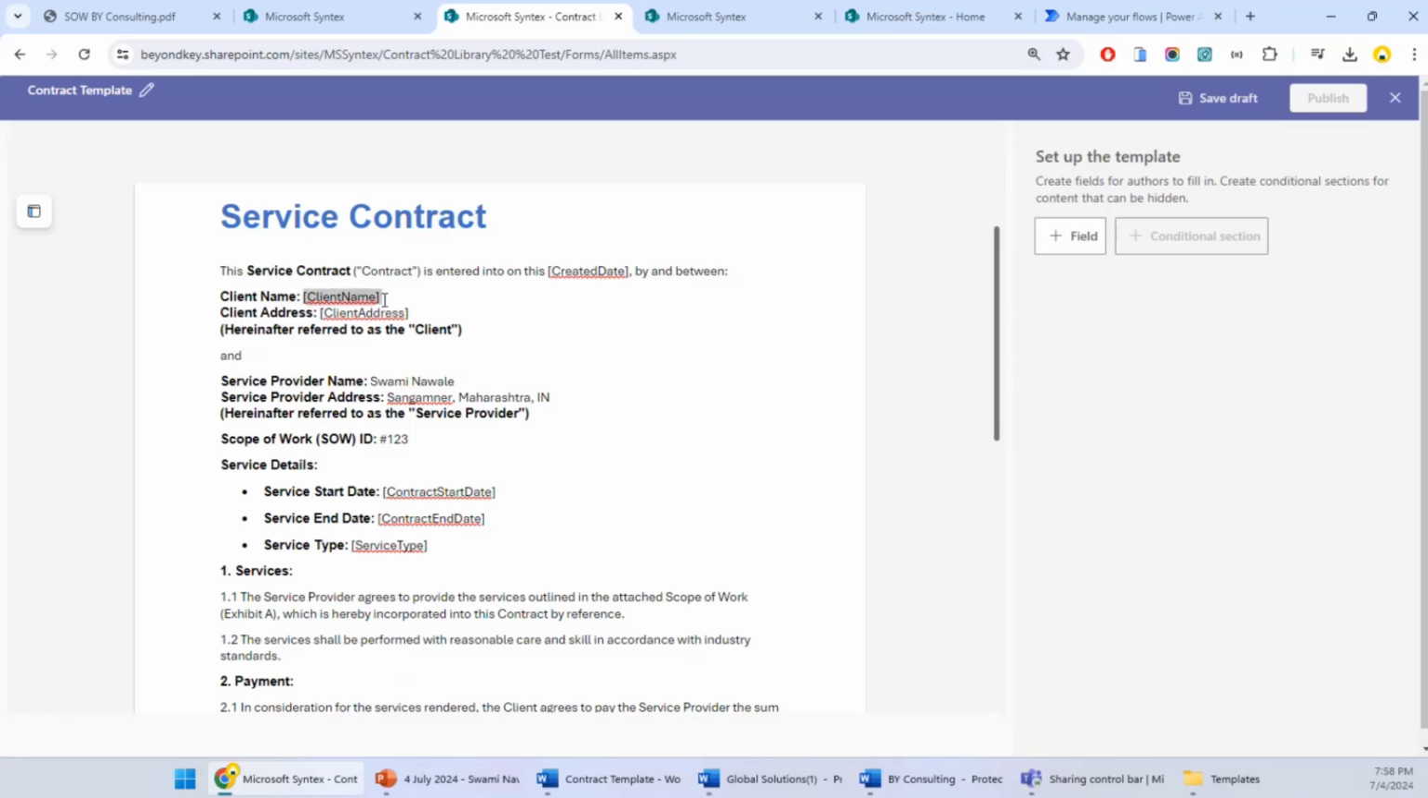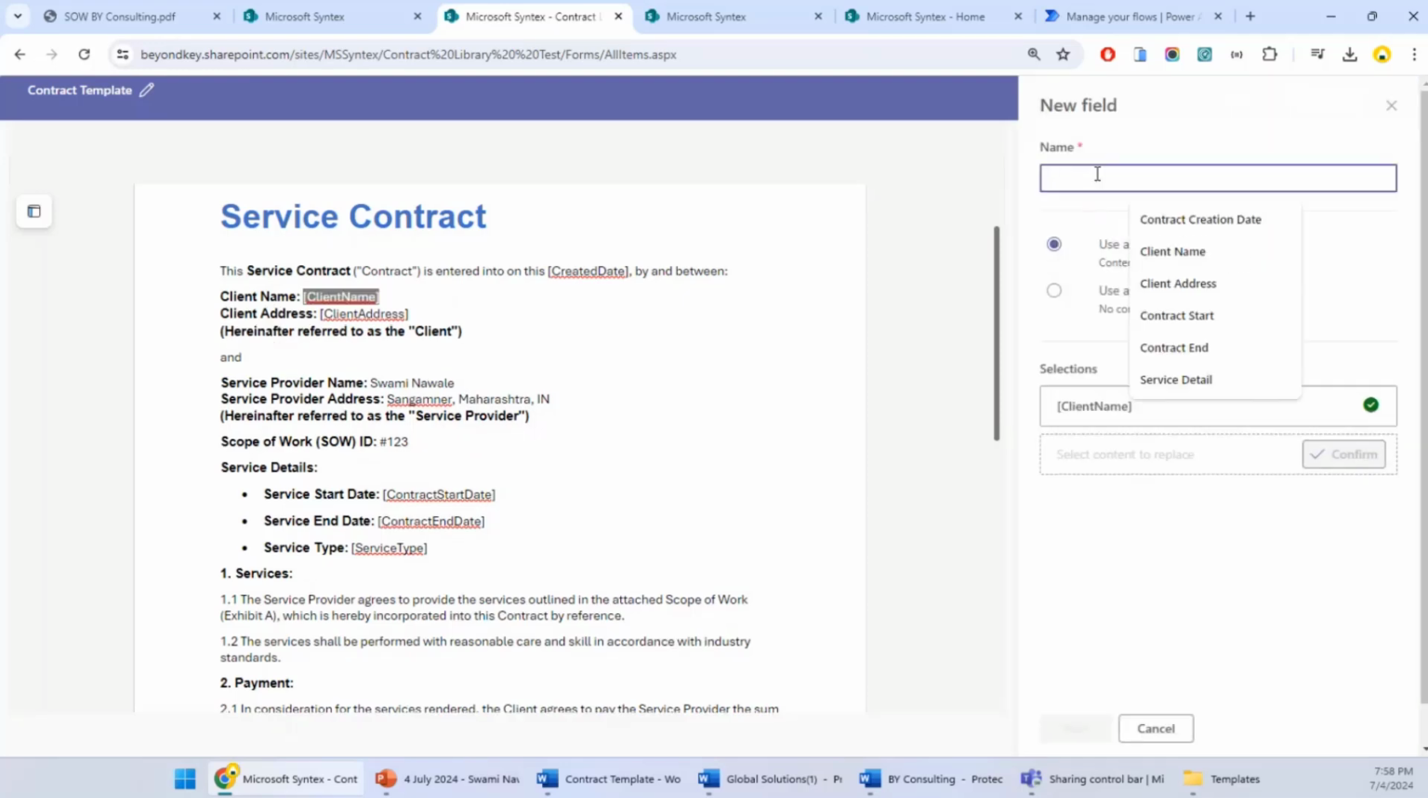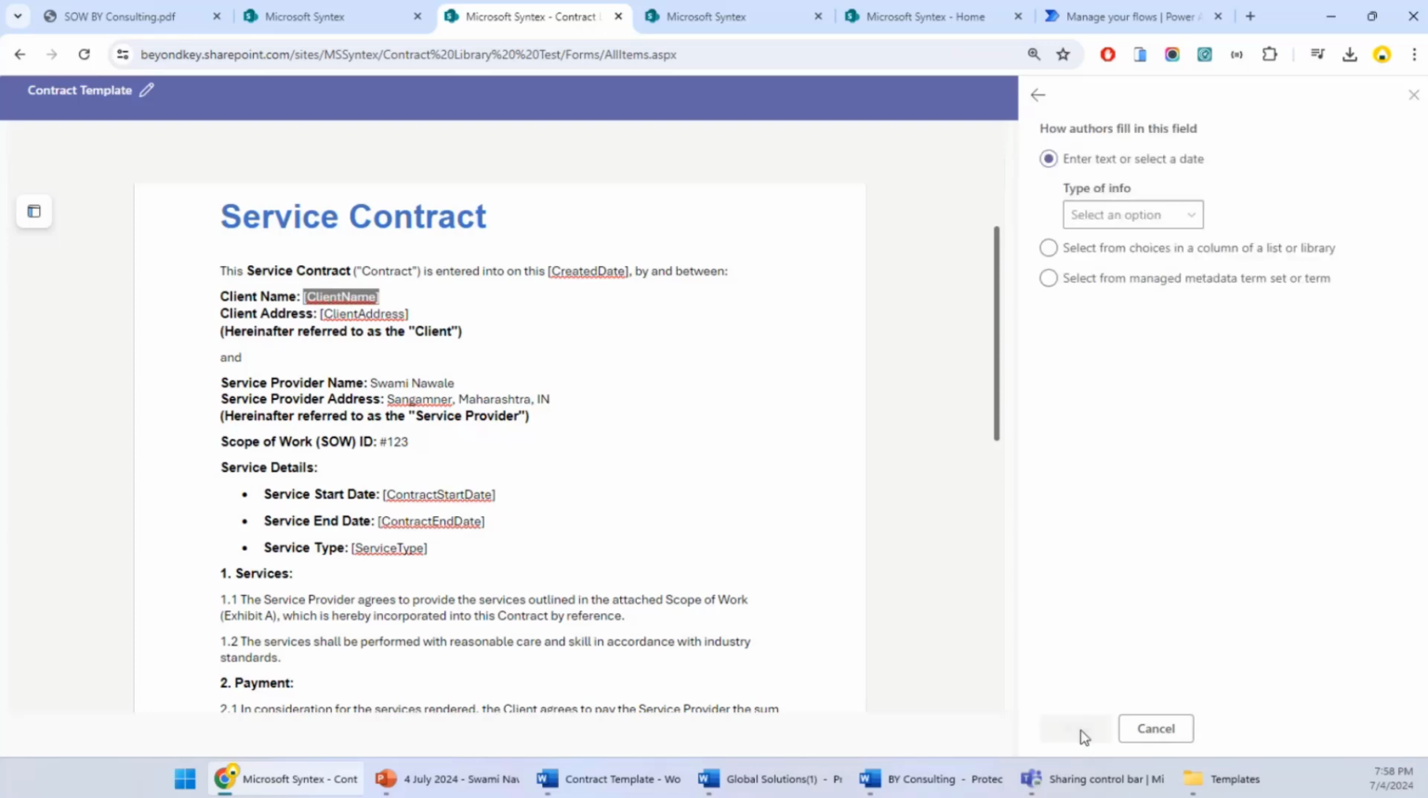First you have to select the area where you want to replace it and put dynamic content. Here, as you can see, I have selected the client name. You have to click on field and give it a name, what this field is about. So this will be client name. Once I have selected this, I'm going to click on next.